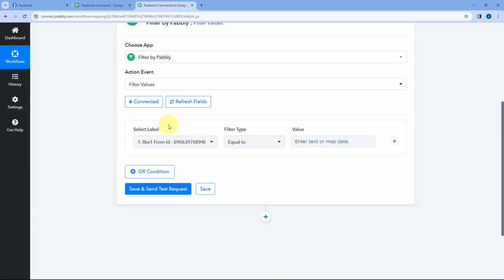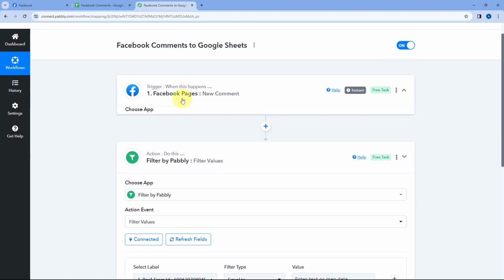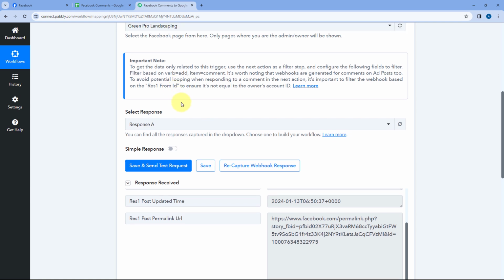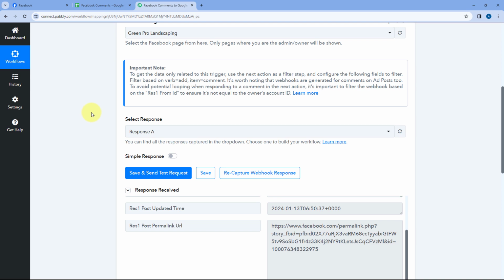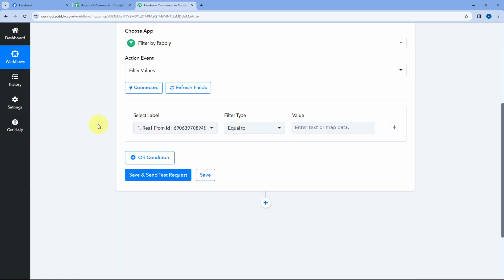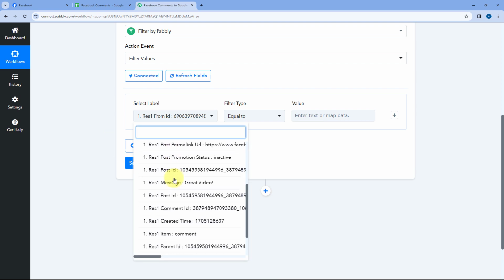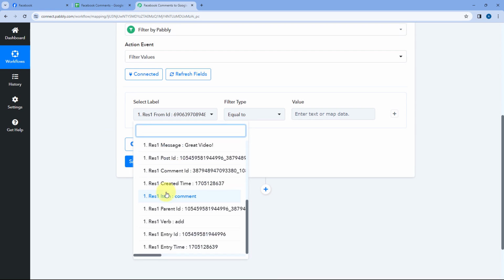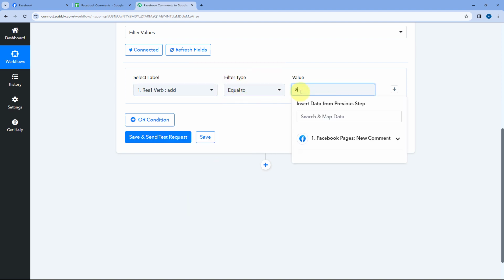After clicking on connect, it is asking us to select the label. Here in select label, in this drop down, you can see a list of all the responses which we have received from Facebook pages of a new comment. This important note says we have to set up a filter condition based on verb and item first. So in this filter action step, in select label from this drop down, select the response of verb from Facebook pages responses. The filter type will be equals to and the value will be add. Just write add like this over here.